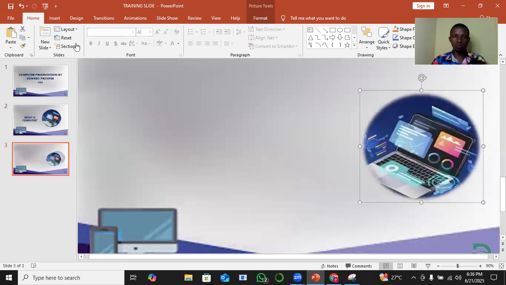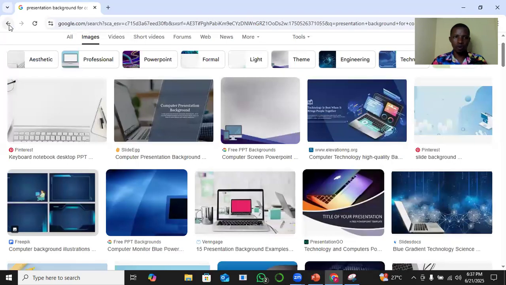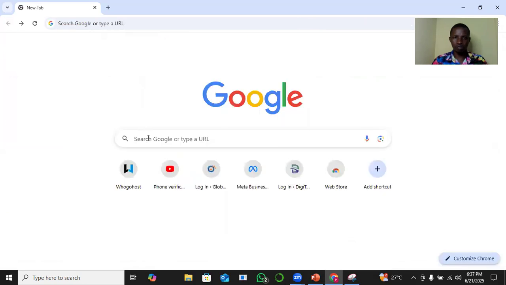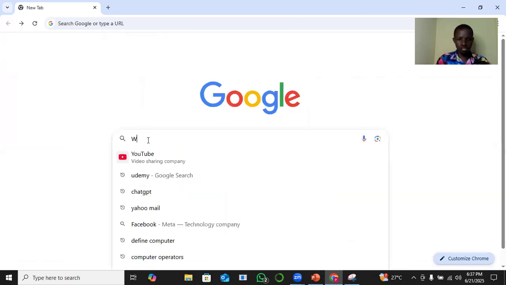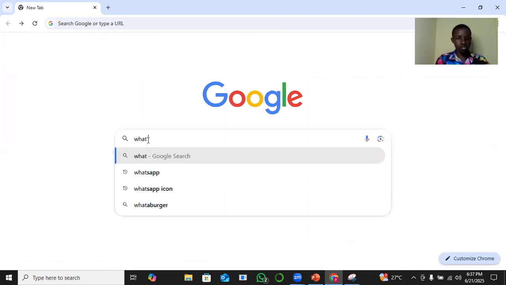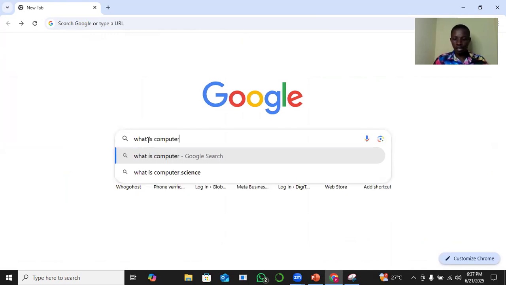Then go back to Google and search for what is computer, which we searched for earlier on. So let's say what is computer. I hit enter.